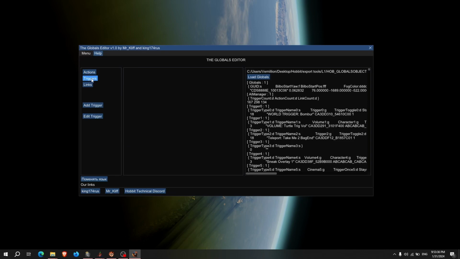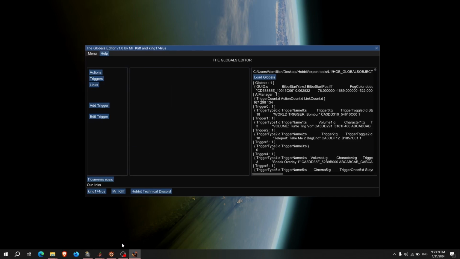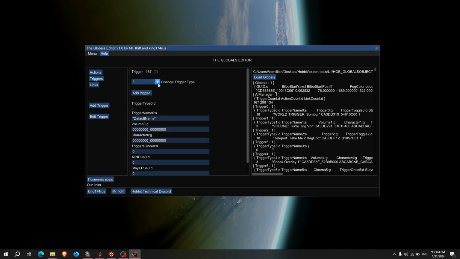First of all, let's add that thing that I was showing you with the flying Bilbo. For that, we're going to need to add a new trigger. Here, we're going to select trigger number 5, the type 5 trigger, which basically activates after a certain amount of time with some kind of chance. As you can see, there are some fields. Let's edit them. This one is going to be the chance, 100%.